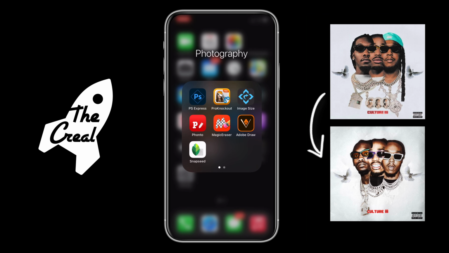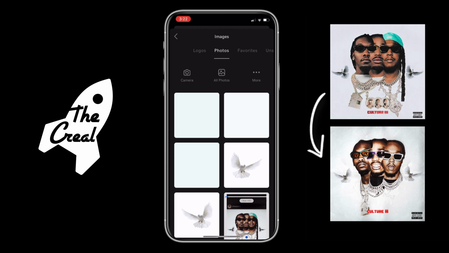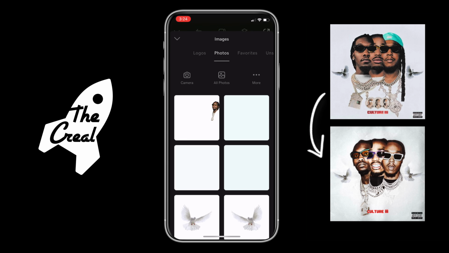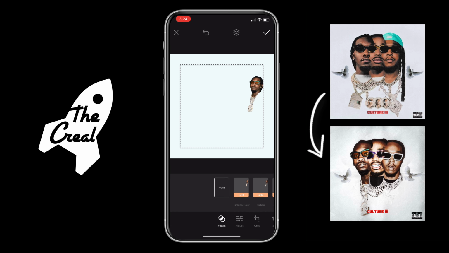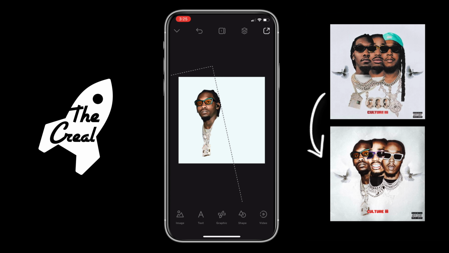Hop out of that, and now we're going to slide over and create a new project. We're going to load it into the app. Then we're going to add the images we're using. I'm using 3 different images of the Migos. It's not the same images that were used in Culture 3, but they were just what I found. Y'all can use whatever images y'all have.